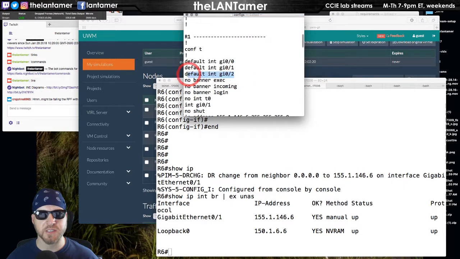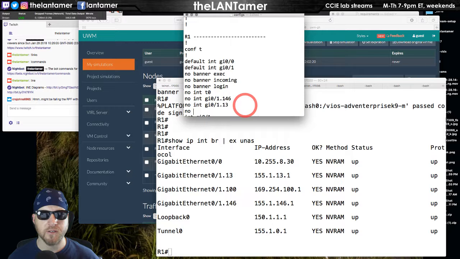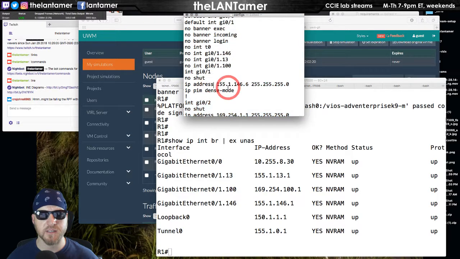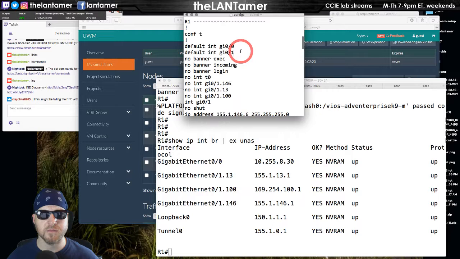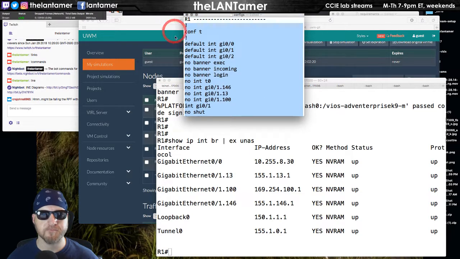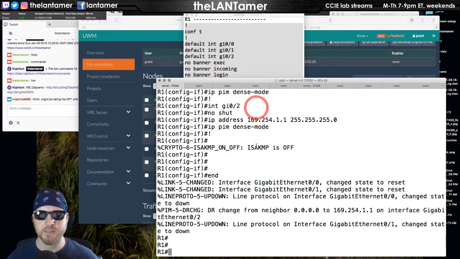And router 1, so we need to make some changes here. And we need to say no interface GI01 146, no interface GI01 13. I think that is it. Oh, 100, right. And then no interface GI01 100. Okay. All right, so let's put this on router 2, or 1, I should say. Default GI02. Oh, we need to do this here, don't we? He will have 2 interfaces. Perfect.